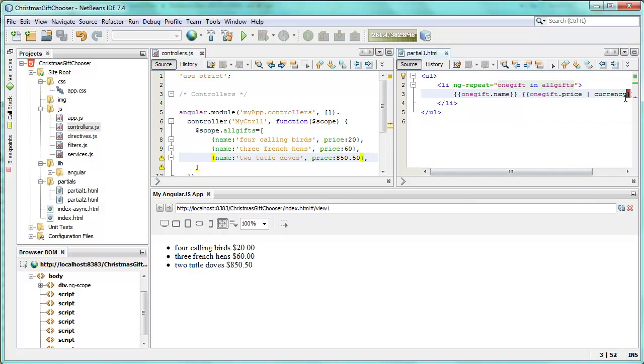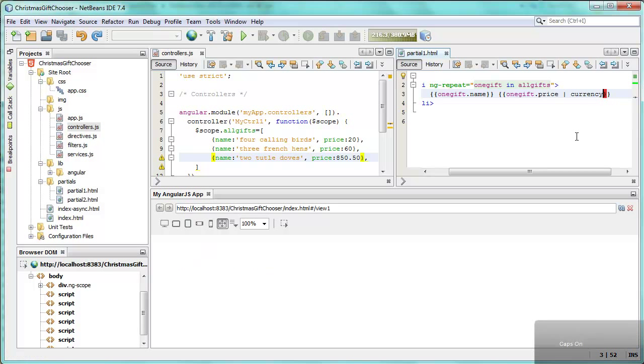Now let's assume we don't want US dollars, so we can type right in there that we care about euros instead. So you can completely adapt the currency very easily. There we go. Here are our gifts.